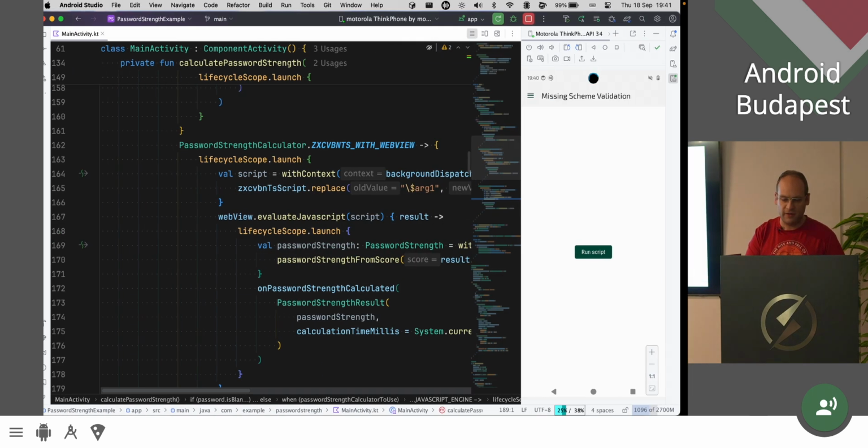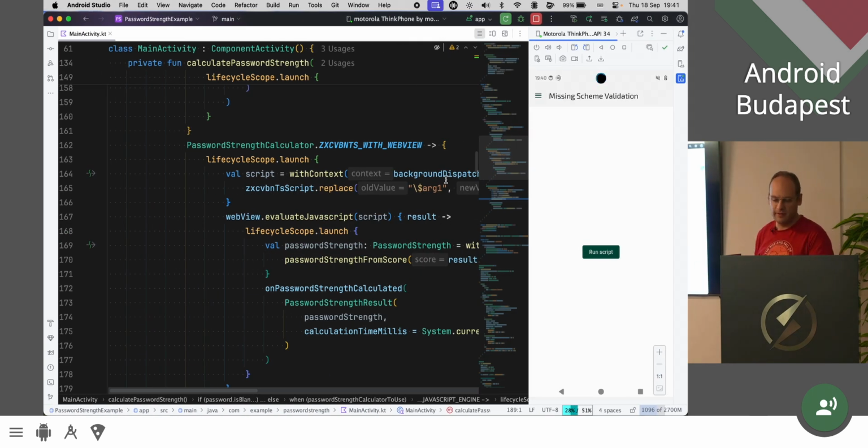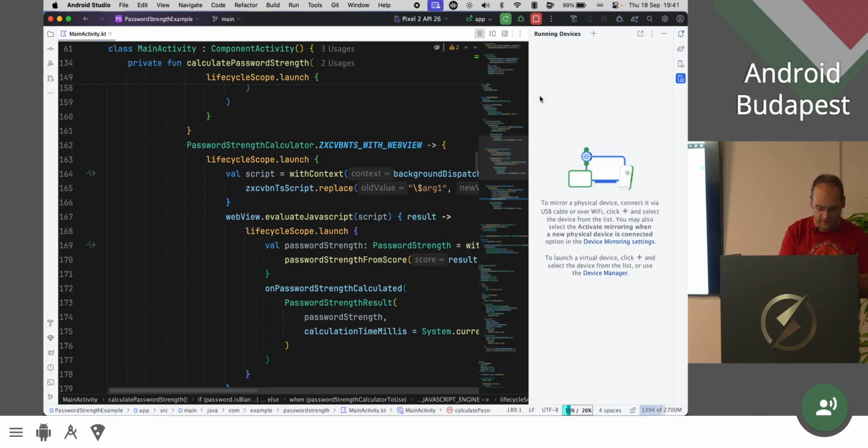So let me actually show you, because this time I wrote demos as well, like last time. Let's see the simple case first. Why doesn't it want to work? It works on the device, not in the share. Awesome.